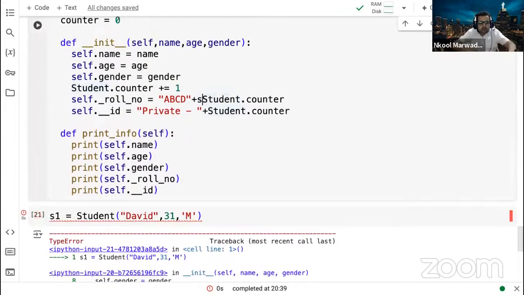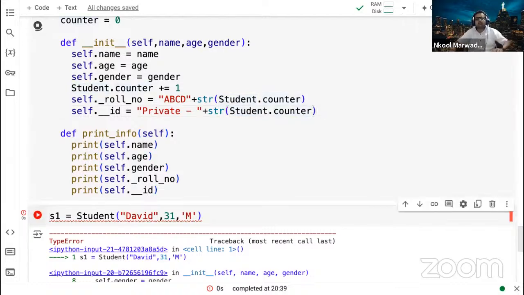Okay, I have to convert it into the string. Because counter is an integer variable, we cannot concatenate an integer with a string.